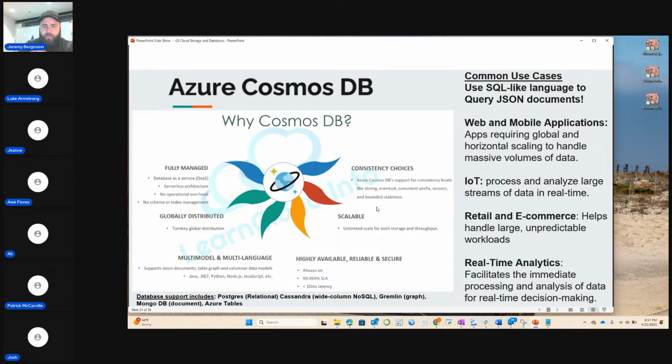It is scalable, of course, highly available, and consistency levels for the workloads that you need. And I won't cover this one too much in itself either, but I provide videos to reference if you'd like to dive deeper.